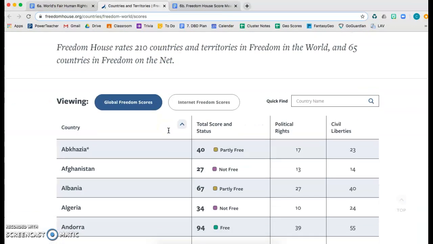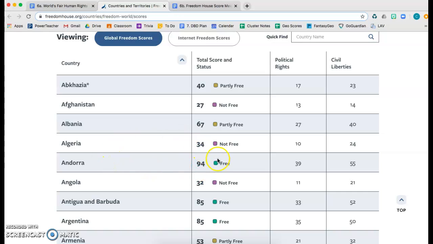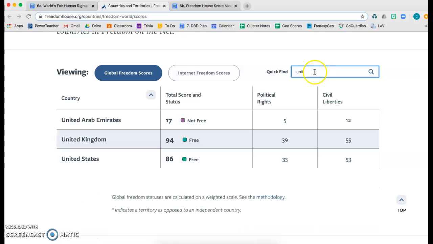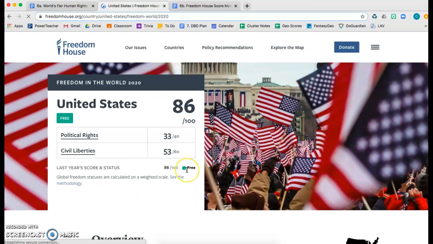This is going to show you a list of all the countries in the world and what their freedom score is. You need to find your country. You can do it quickly by searching it over here. We're going to use the United States for our example here. You see it pops up right here with the score and the other meanings there. I'm going to click on the country.